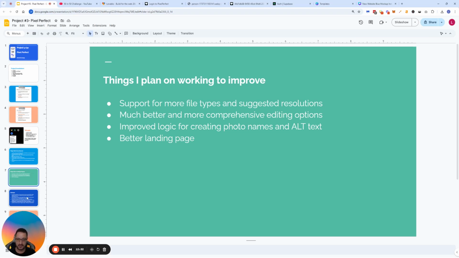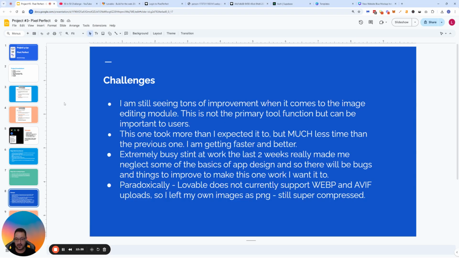I also think that with just a little bit of tweaking, name and alt text creation can be excellent, pretty much. And then, yeah, obviously, I know that I can improve my landing page. I always build my landing page last, and because of the challenges that I encountered, I really spent almost no time doing so. I think that, again, the image editing module really needs to be improved. The build itself took a little bit longer than expected too, but way less than the first two builds. So I think I'm just getting faster and better at it, and I'm happy to see that progress.